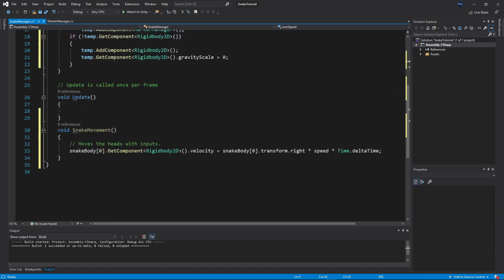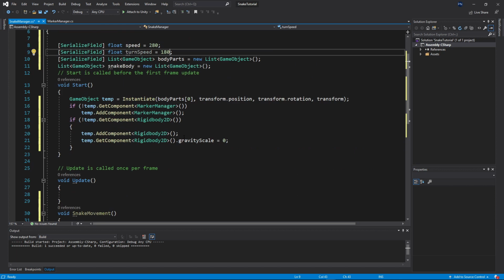Okay. Next, we're going to do snake movement. It's a new function that you create, so void SnakeMovement. We take the snake body, which we haven't created yet, so we probably want to add it right here as well. Let me do that just a second.